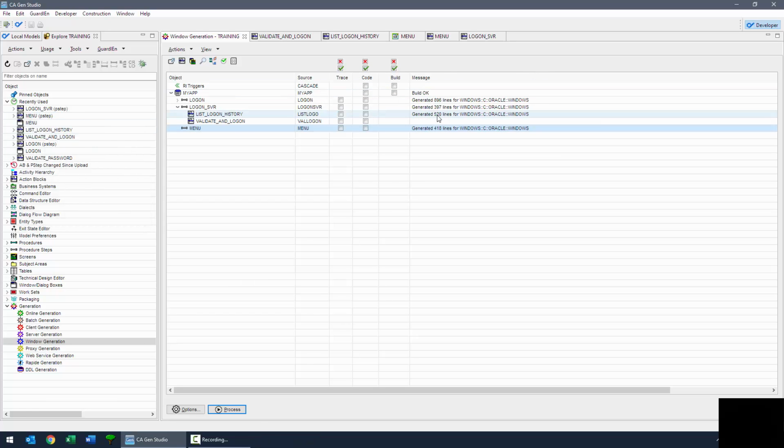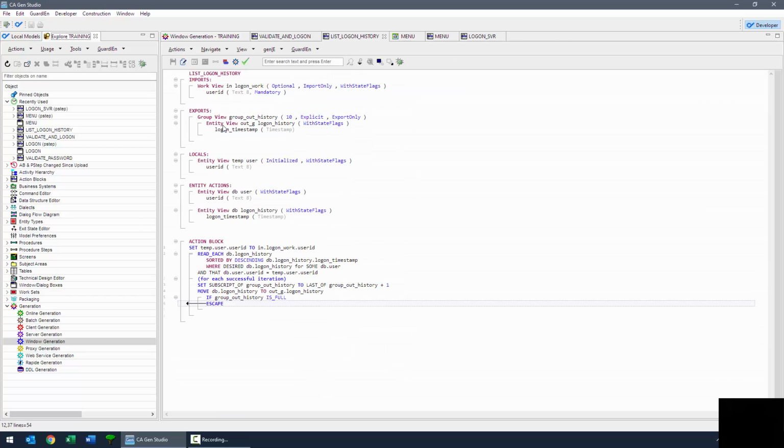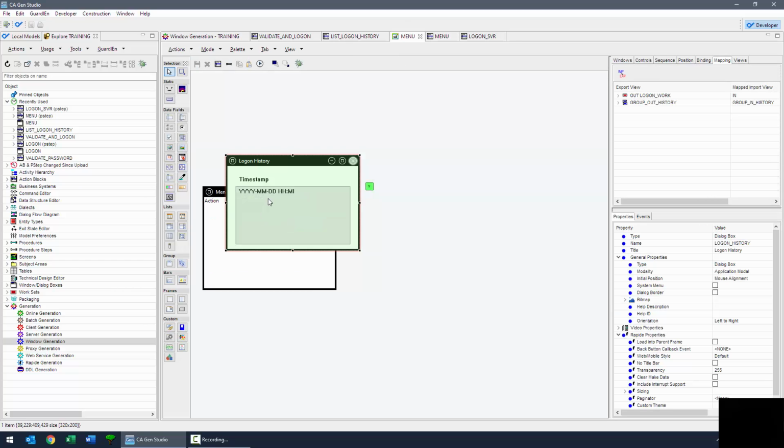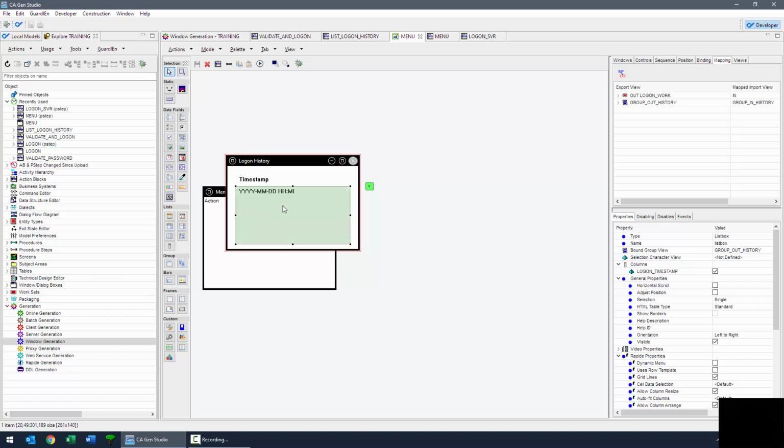So that concludes our first look at group views. Essentially, we've created the group view within the action block. We're putting data from the entity action view into the group view. Because it's an explicitly indexed group view, we manage the subscripting in our own logic. We can view match the data as the group view and use that in the user interface design as either a list box, or you could use a non-enterable drop down as well.